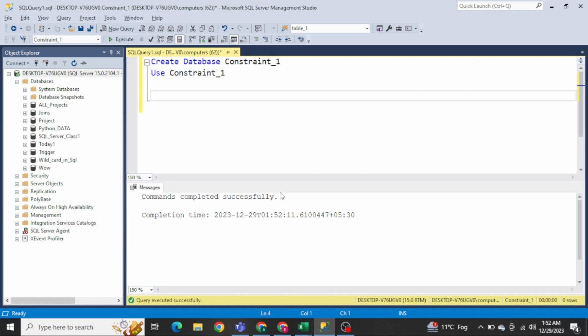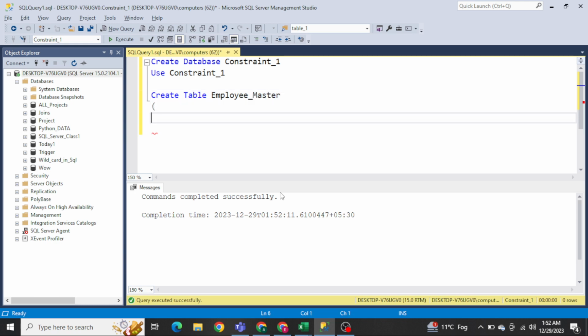I'm creating one table: create table employee master. In this table I want my employee ID, which should be completely restricted. No duplicate values should be allowed. So here I would use a primary key. And after that I would add, for example, process, as varchar 100. That is what I did.